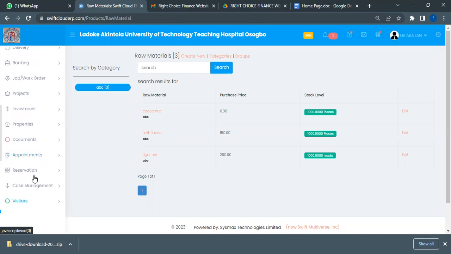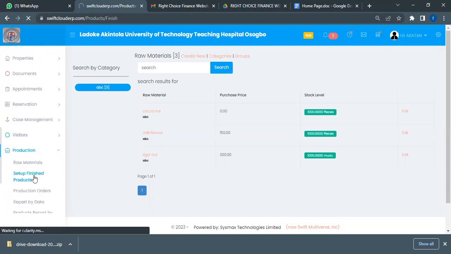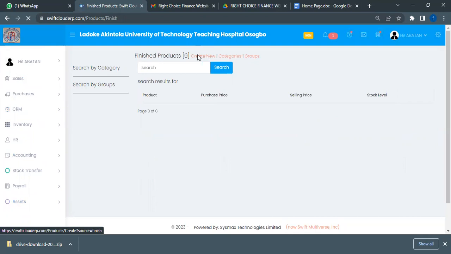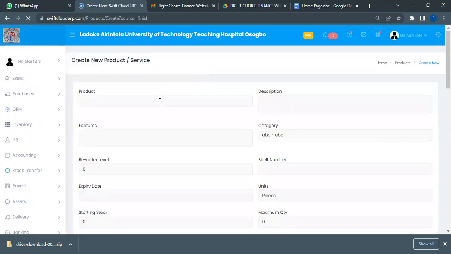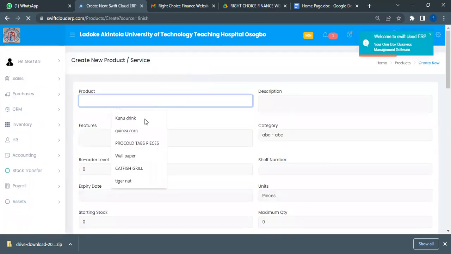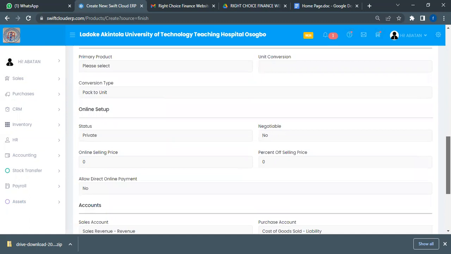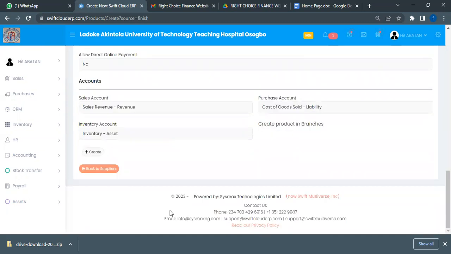production mode and go to set up. Now, we'll set up our raw materials. We're going to set up our finished product. So, this is the end product now. So, we're going to create what we intend to produce, right? So if you have it in your inventory, you can pass through the inventory. So you want to produce what is called Kono drink, right? So the starting quantity is zero because we have not produced anything. So we just go straight and we create.